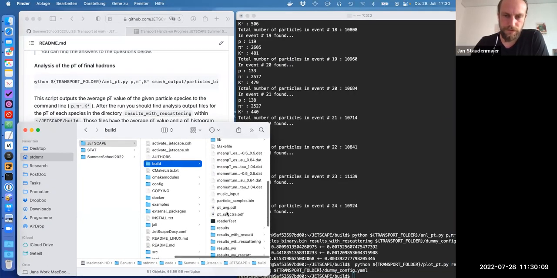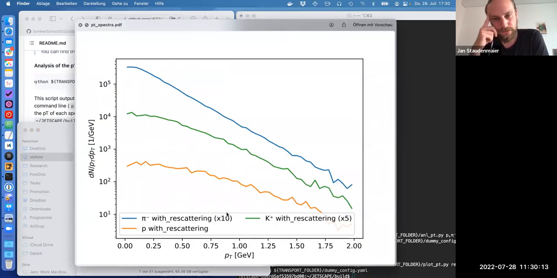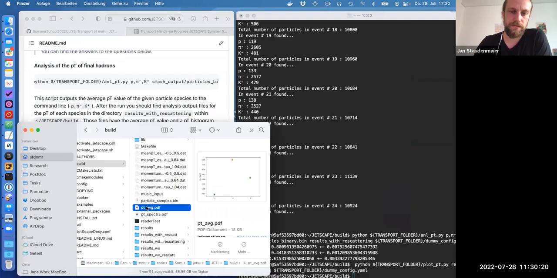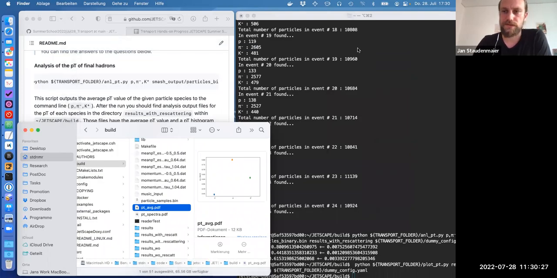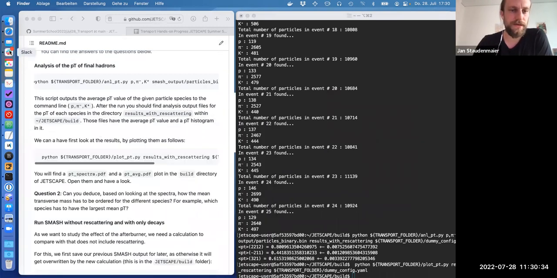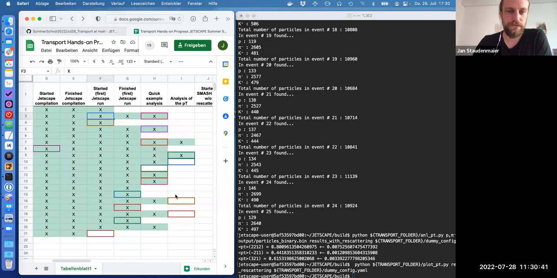Okay, so this is the file that you get. You should get something like this. So pion, kaons, and proton, just the PT spectra, and also the mean PT for those three. So maybe as Abhijit suggested in the last session, it would be nice if you just post some of the results in the thread on Slack as well, so that we can see that you actually managed to produce those plots. Okay, again, if you have done this step, you can mark it here on the Google Sheet, if you basically manage to open those PDF files and produce them.